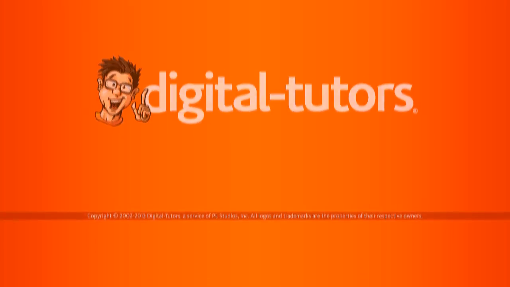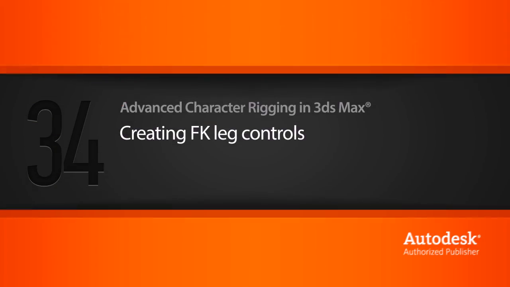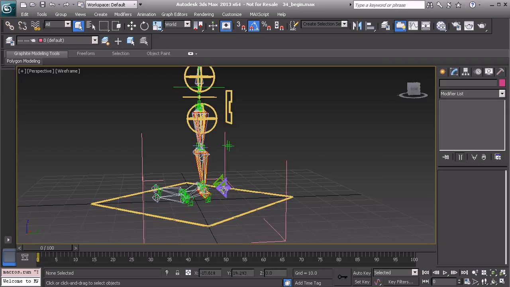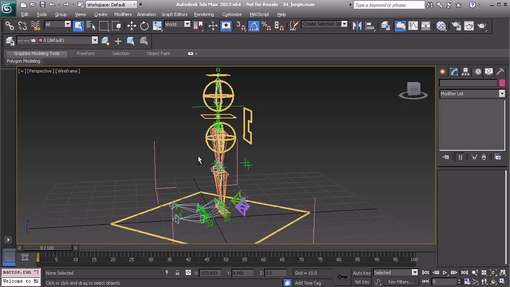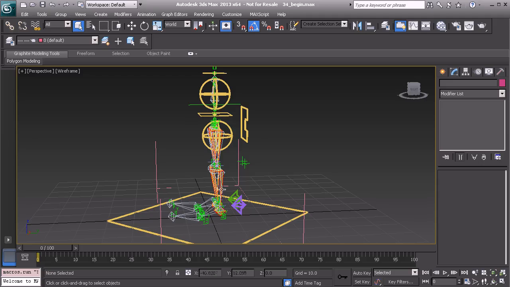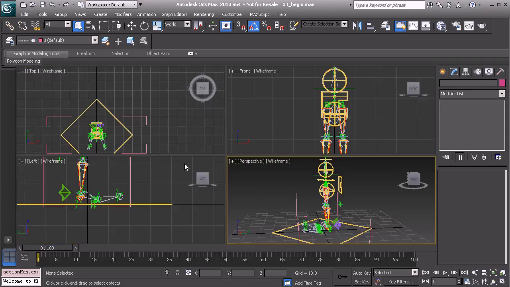We're now ready to create FK controls for the legs. Again, we can work with a tapered arrow. Let's go ahead and just work with one shape instead of attaching two shapes. And we'll go ahead and place these controls right in front of the legs. So we'll head over to our side view.